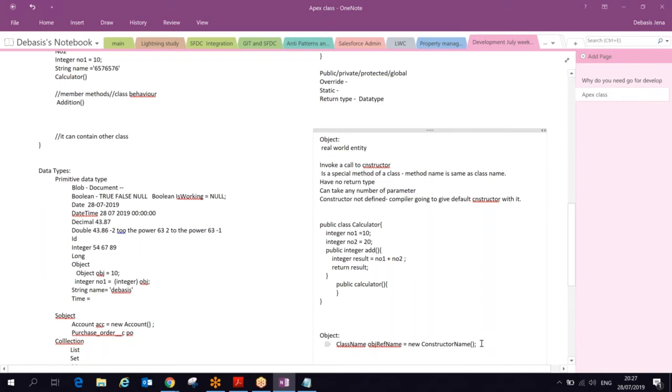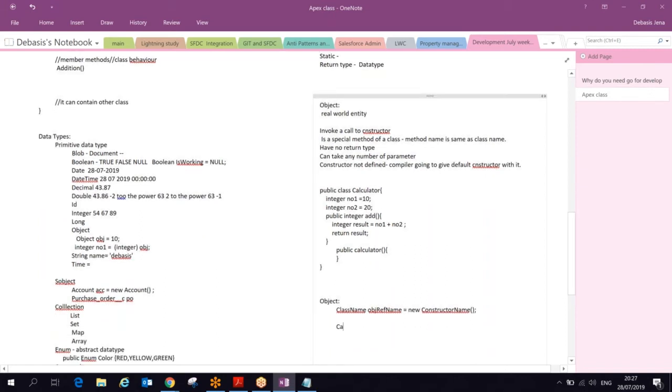It's going to allocate some memory for me. For the example of Calculator, if I give the reference name clc, it creates my Calculator. So clc is nothing but an object reference pointing to some memory allocated to the object created for this class. Is this clear? Or any question?